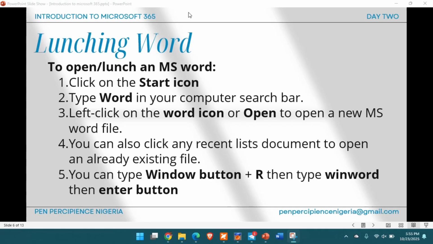Now I will show you one last way of quickly launching MS Word, and this method is by using the shortcut, which is number 5. You can type Windows button plus R. That is, you put your hand on the Windows button on the keyboard without removing your hand, you click on R and it will launch the run interface. In the run interface, just type winword and then click enter.